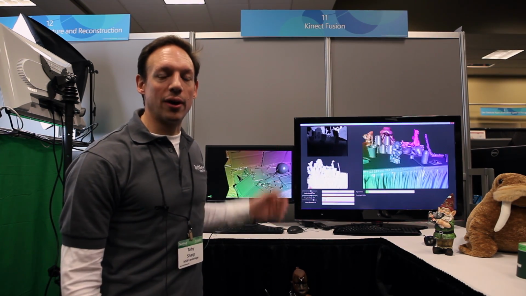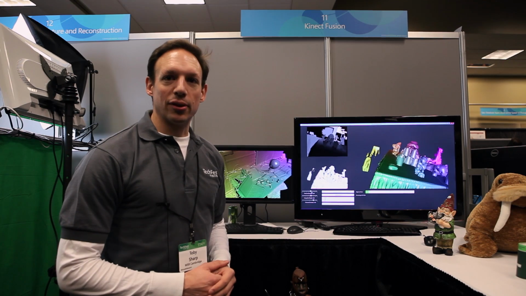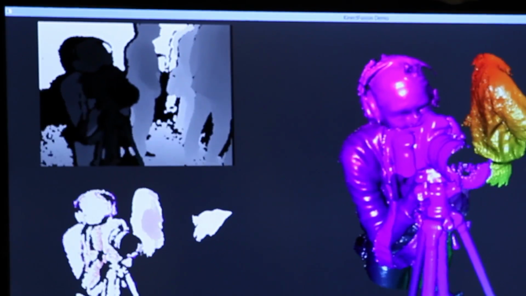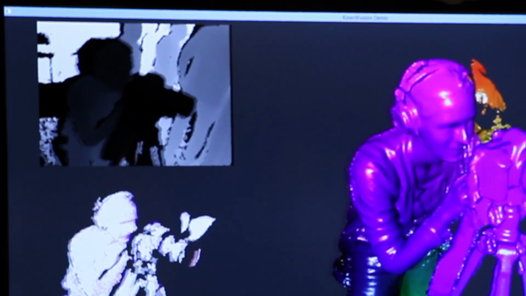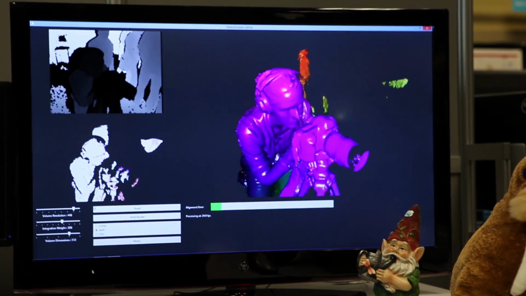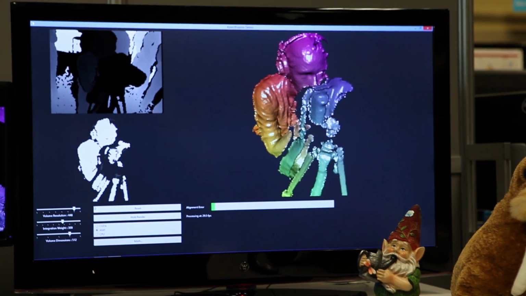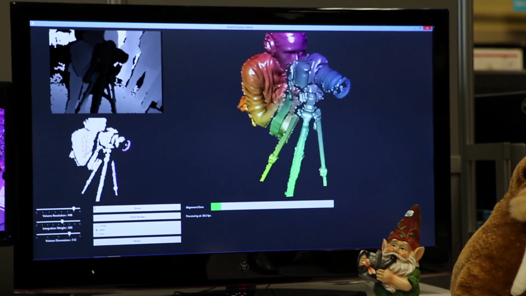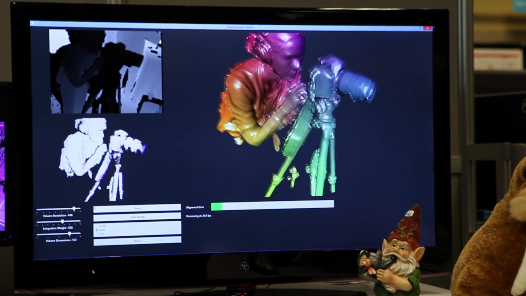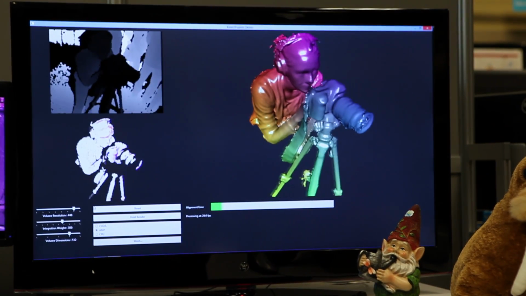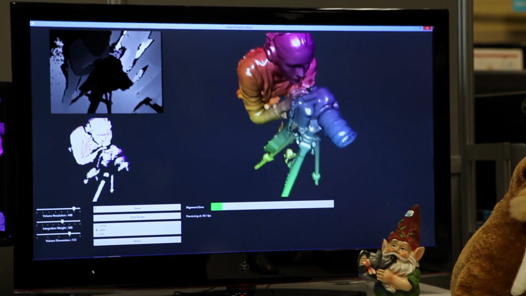The depth frames, which you see in the top left-hand corner of the screen, come in at 30 frames per second. That's the depth data that's retrieved from the Kinect camera. The bright pixels mean far away, and the dark pixels mean up close. Then in our software, we are figuring out where is the camera at each frame, and we're using that information to build up this 3D voxel map. It's like an image but in 3D.